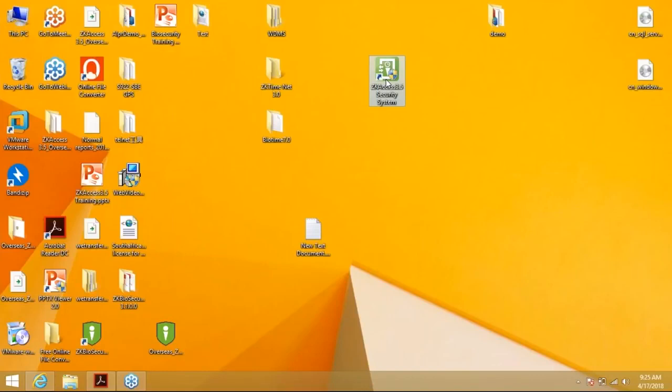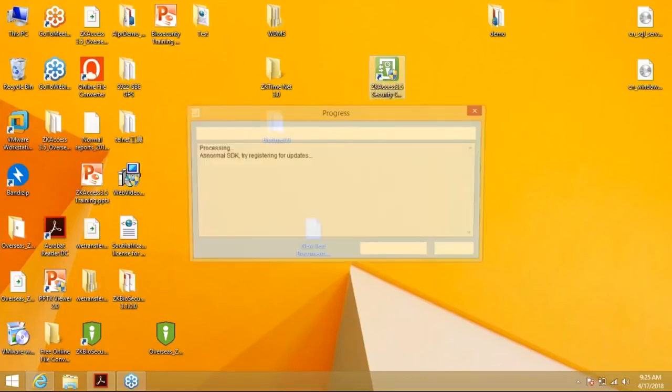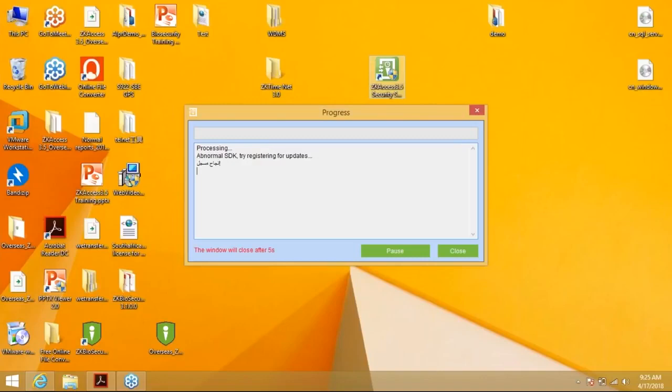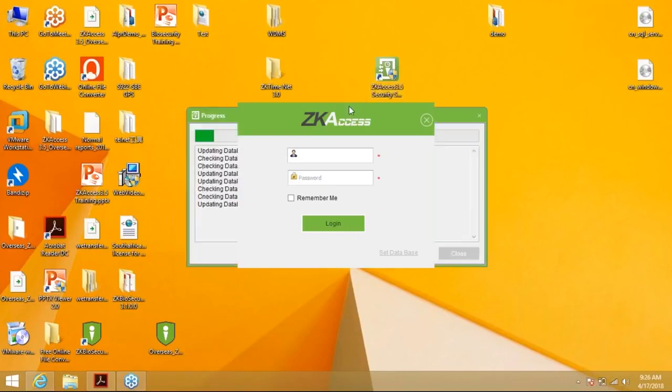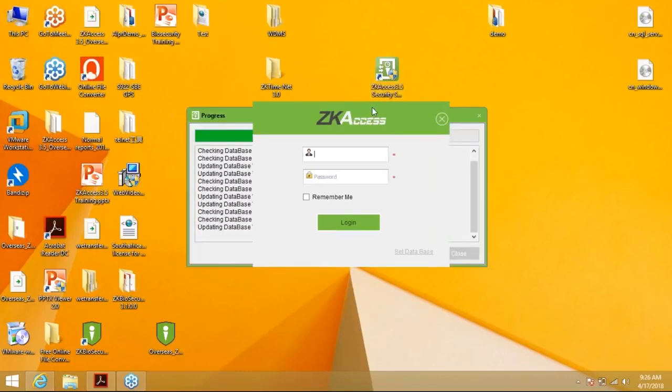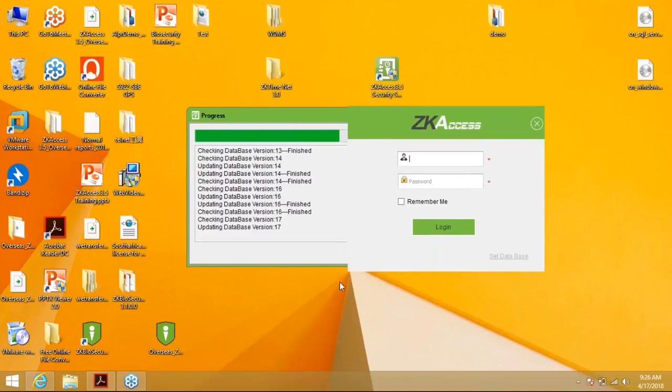So if you double click on the shortcut, it will open the software. So you can see this is a new folder to process the SDK. And in the background, it will also check your database versions to make sure that everything is correct. Once that is finished, the message will close.